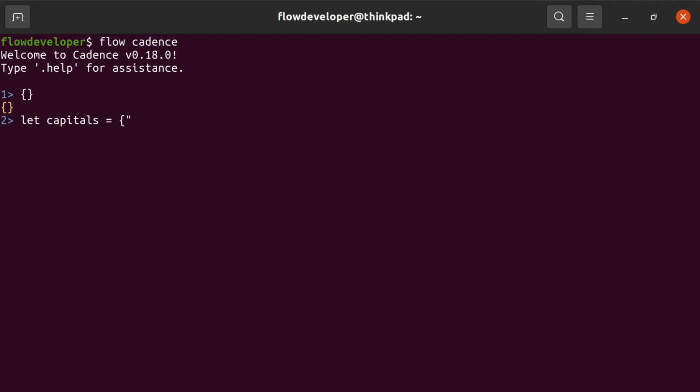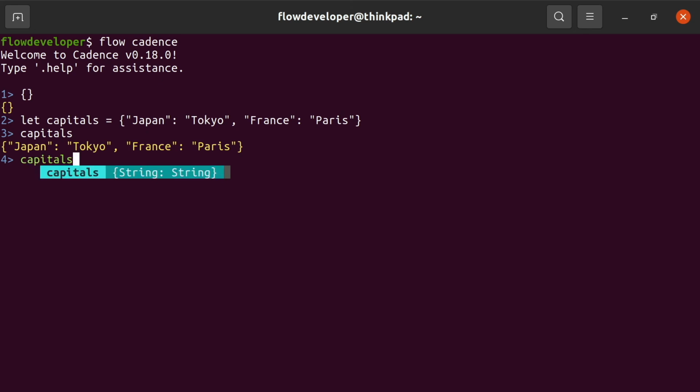Our keys will be country names. Let's do Japan, Tokyo, and France, Paris. Here we go. To index our dictionary, we use a similar syntax as with arrays. So let's see what the capital city of Japan is.